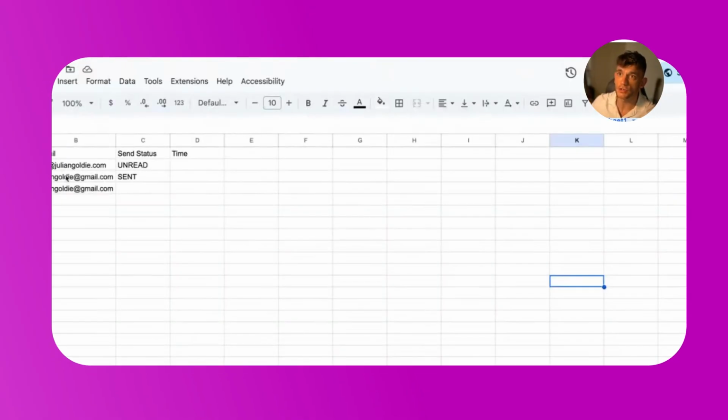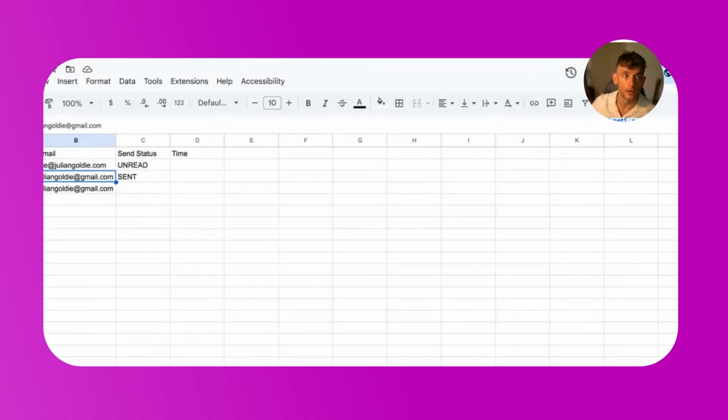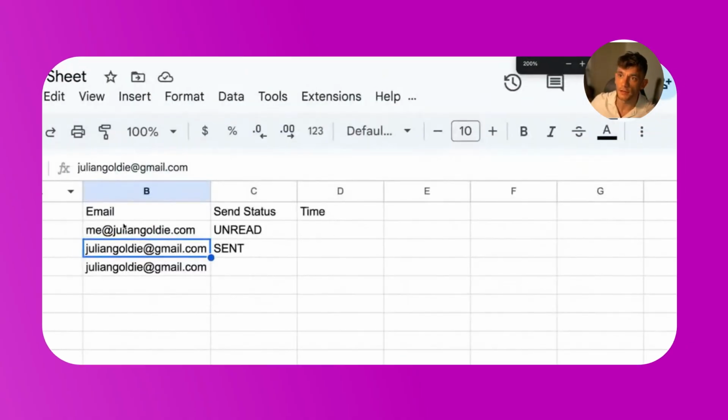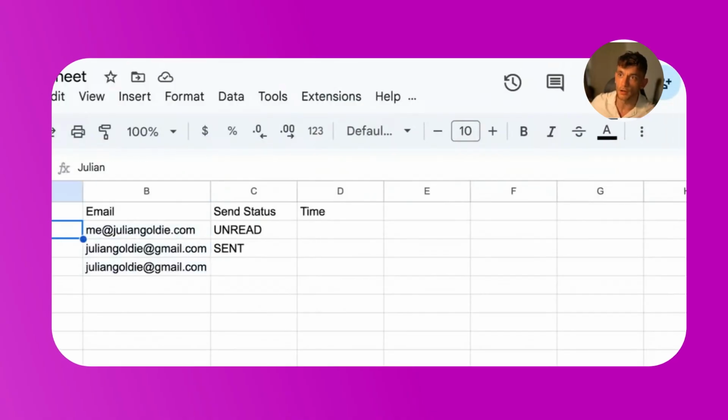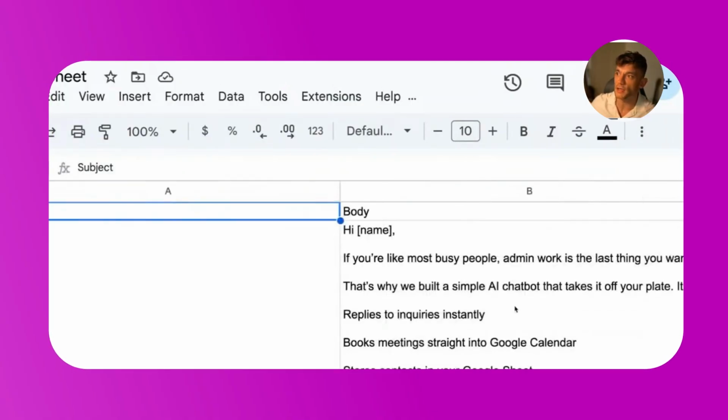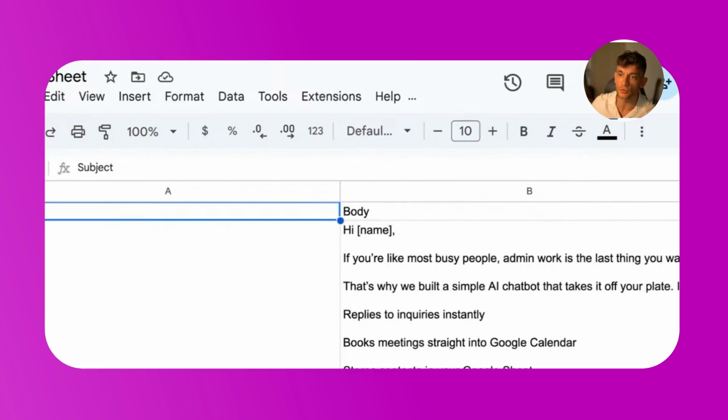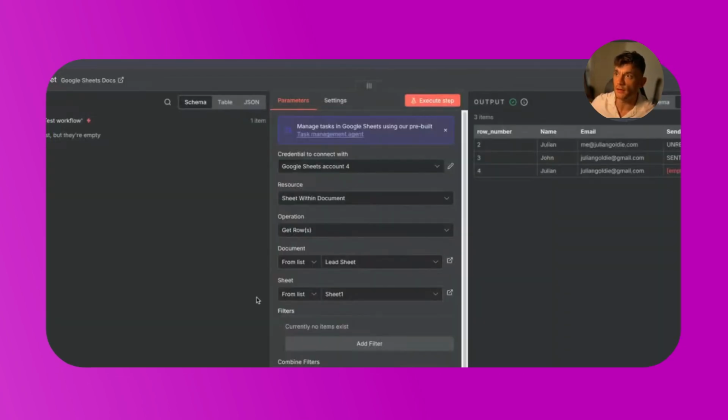Now, essentially, the Google Sheet that we're using over here, here's an example. This is the Google Sheet that we're using. And you see we've got our names and our emails over here. These are my personal emails, obviously. But that just gives you an example. And then over here, we have the templates for the actual cold emails that we're going to send.